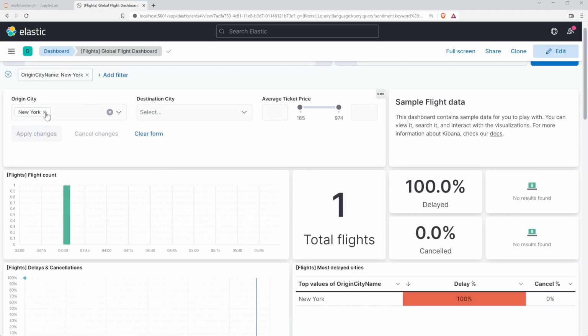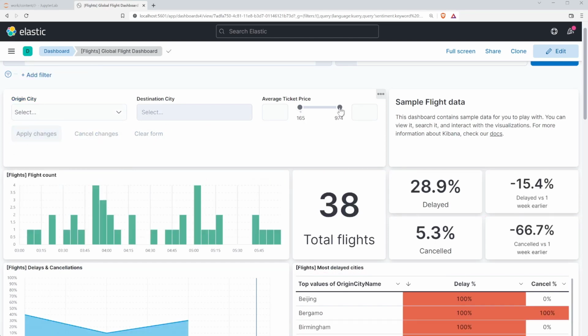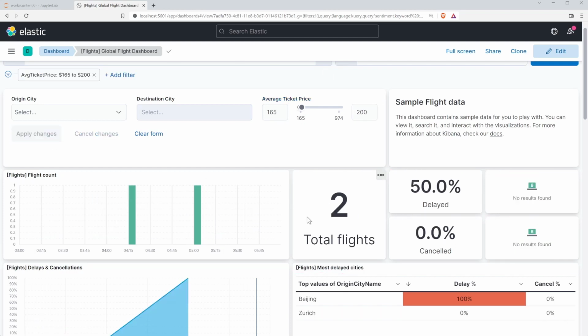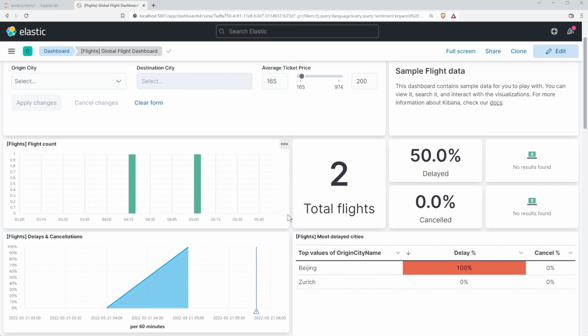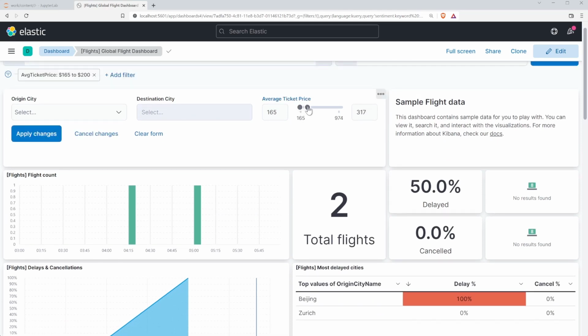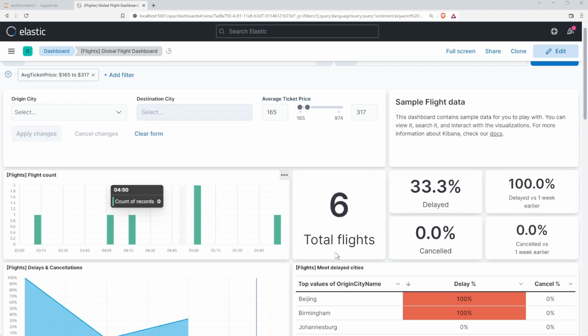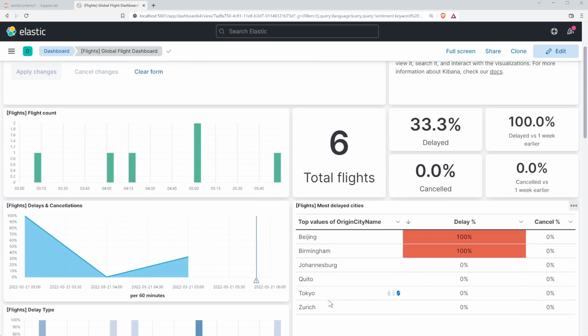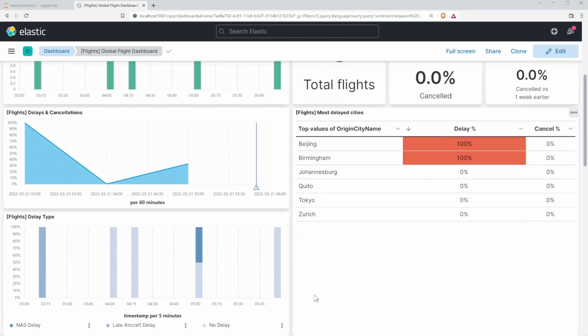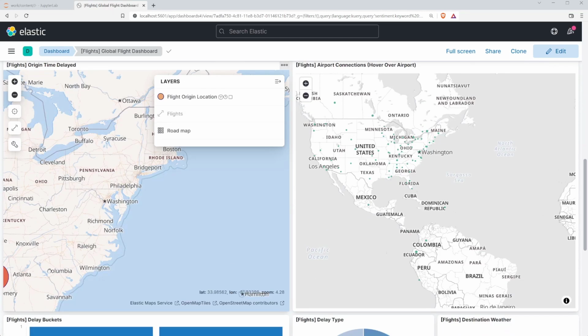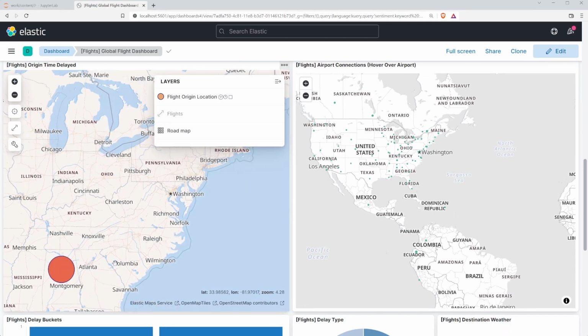Let's do one where we take out New York now. And let's just find one with a very low ticket price. So the ticket price is between $165 and $200. Let's apply those changes. So there's 2 flights. These are the 2 flights. Let's maybe jack that up a bit. All right, now there's 6 flights, and these are all the destinations. So that's pretty neat. Very interesting to be able to build something like that.